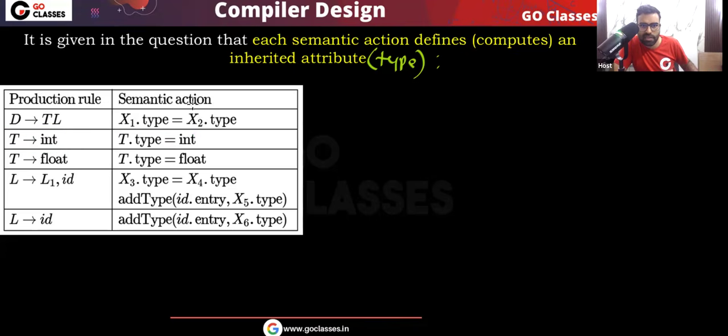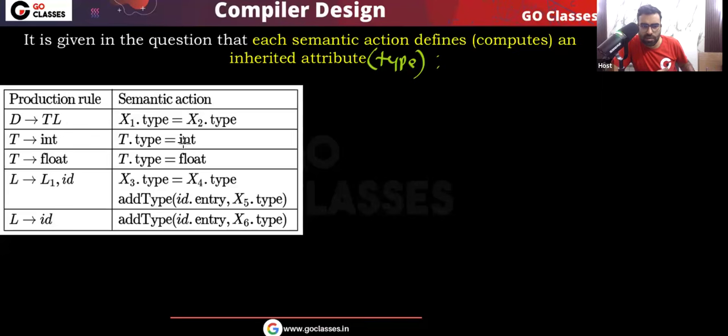Here we don't have any X1 to X4, so from here we will not get any information about X1 to X4. Notice that in these two semantic rules, we don't have X1 to X4. So this part is irrelevant to what the question is asking.